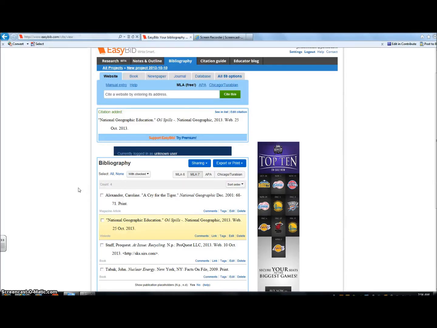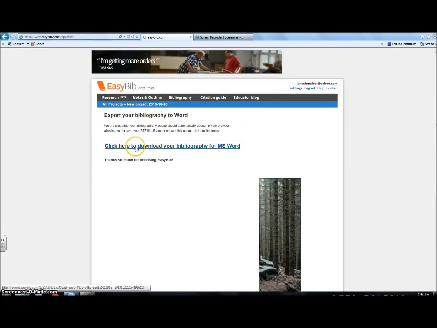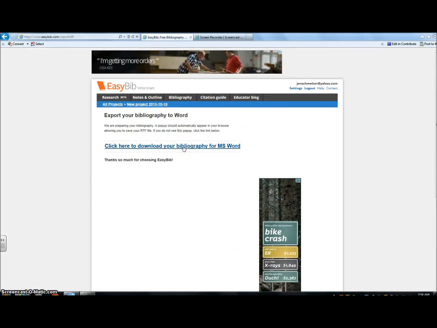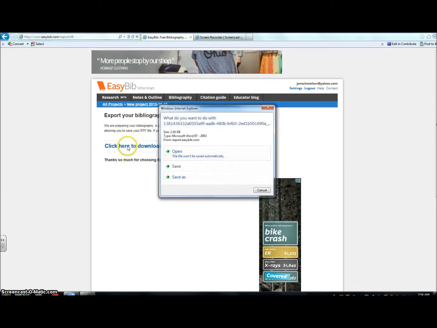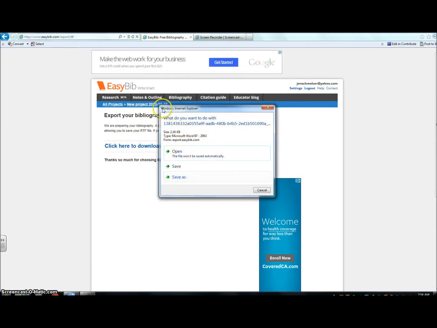So now we're going to learn how to download your bibliography. Once you're done adding in your last citation, you're going to go to Export or Print, and you're going to go to Print as a Word doc. This will take you to another page where you're going to click here to download your bibliography from Microsoft Word. Sometimes this won't pop up and you're going to need to click this, but sometimes it'll do this, which is great. And you'll click Save As. This is in Windows Internet Explorer. If you're in anything else while you're using EasyBib, like Chrome or something like that, it'll pop up differently. But this is what will happen when you're in Internet Explorer.